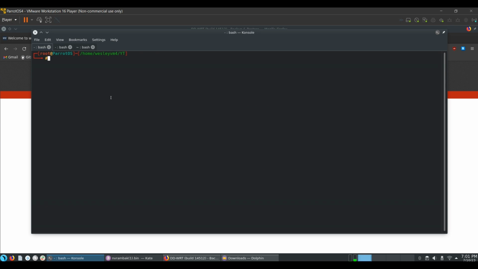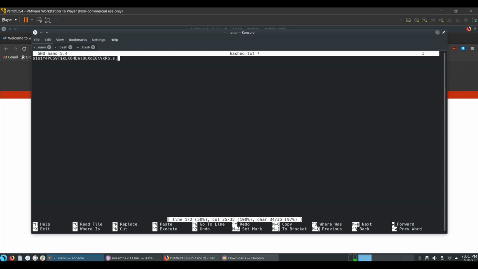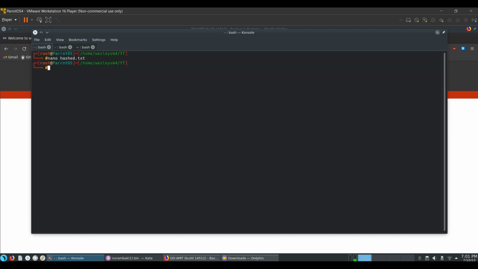We can go and take that. We'll save that to hashed, like so. And then also, I forget if I used hash ID or hash identifier. Let's see if this pulls up. Okay, I think it was hash ID. So when this thing pulls up, it thinks it's most likely MD5 crypt.